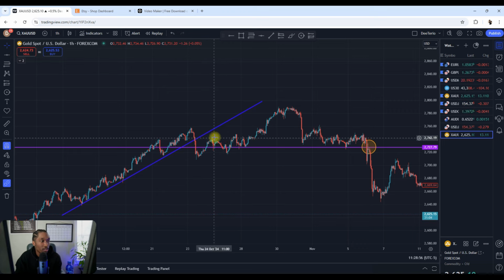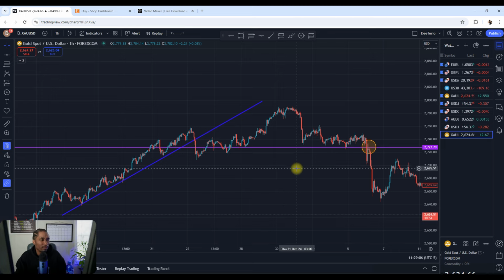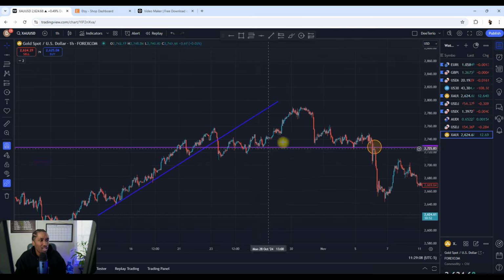UJ came down, came up a little bit, then dropped. Came up a little bit, then dropped. This one went all the way back up to the top of the trend line. And then it started to go down. So it's all about patience, man. It's all about patience and waiting until it breaks these lower lows.